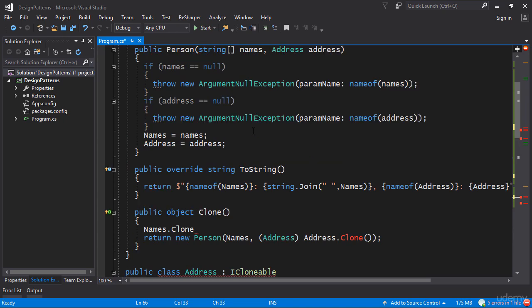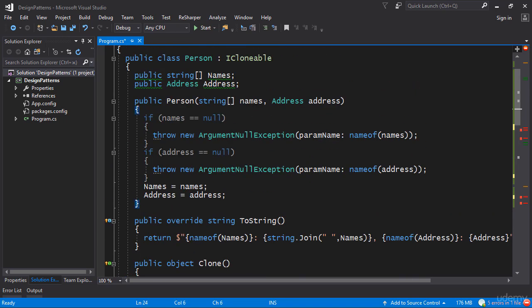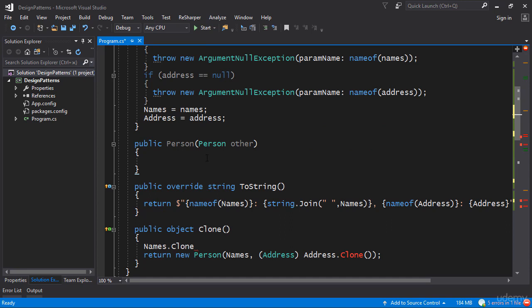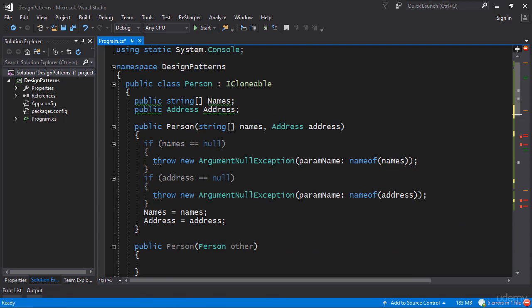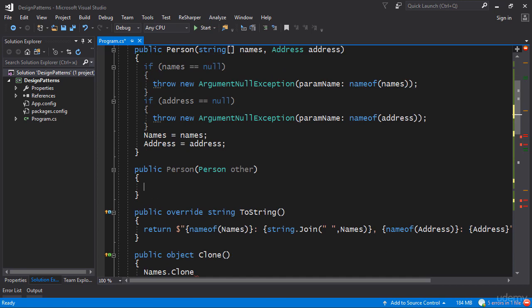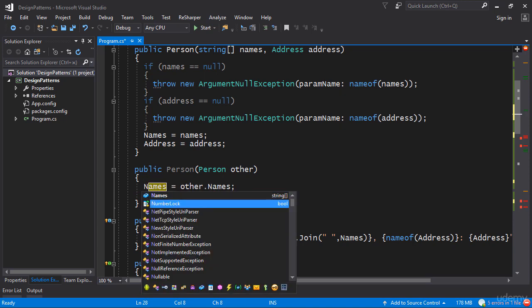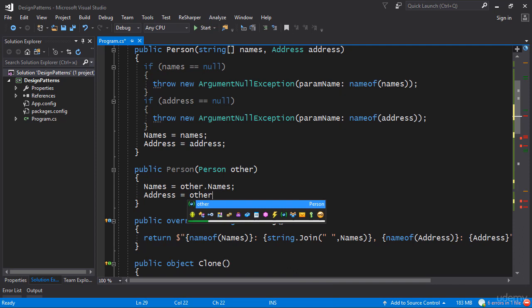So the idea is quite simple. You make a special constructor, a constructor which makes a person from some other person. I'll call this other. When you're in Person, you make a copy of other by copying its internals into yourself. Here we have two things: Names and Address. So in this case, we would say Names equals other.Names, and that should be a capital N. And we would say Address equals other.Address.